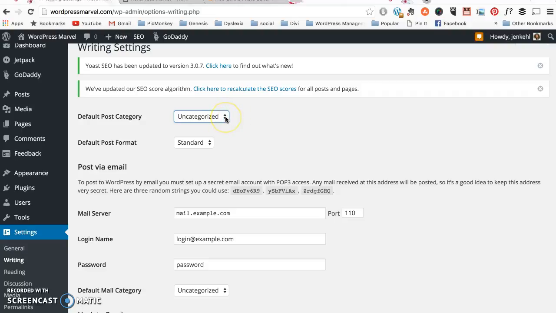And when that happens, come back and pick a default post category. You don't want anything ever to accidentally wind up in uncategorized. You want to be able to say, at least everything should fall under the heading of family, or at least everything should fall under the heading, for me, of WordPress.